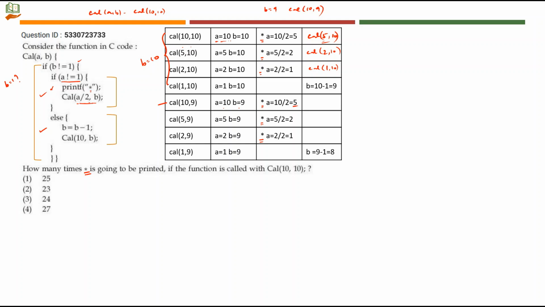So from here you can understand one thing. Whenever b's value is decremented, a set of calls is repeating for a specific number of times. We have 10, 5, 2, 1. For every 10, 5, 2, 1, we have the same b value. And in this order, 10, 5, 2, 1, 3 times asterisk gets printed, and the 4th time we don't have any printing. So for every b value, when b is equal to 10, it is printed 3 times. When b is equal to 9, it is getting printed 3 times.